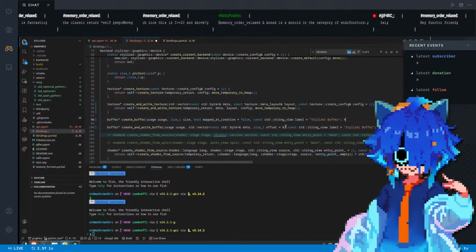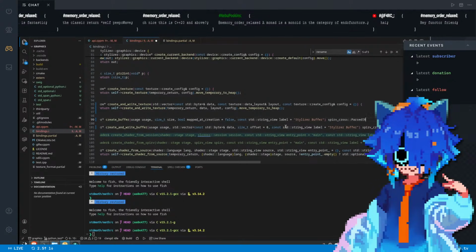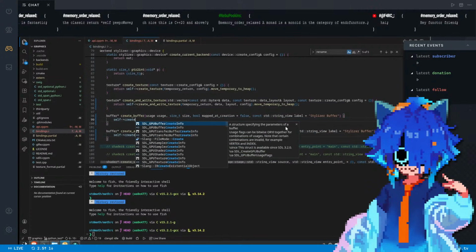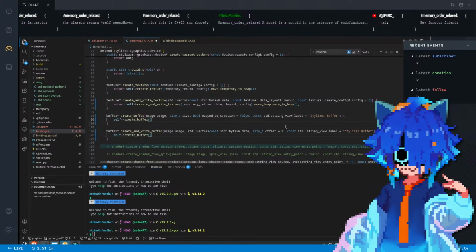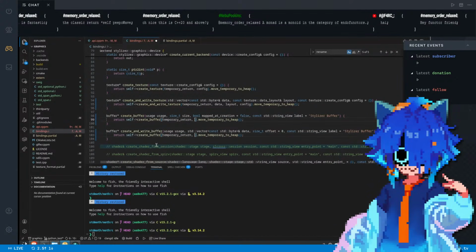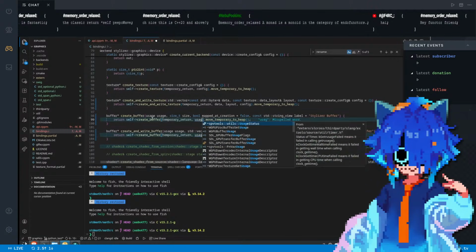Buffer pointer. Self, create buffer. Dot move temporary to heap. Return. So then we have temporary return. Usage. Why can I not spell today?